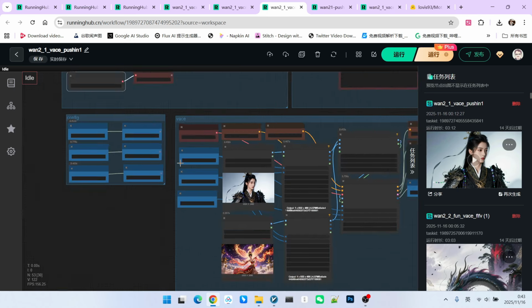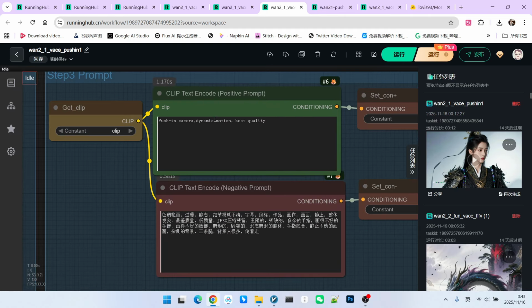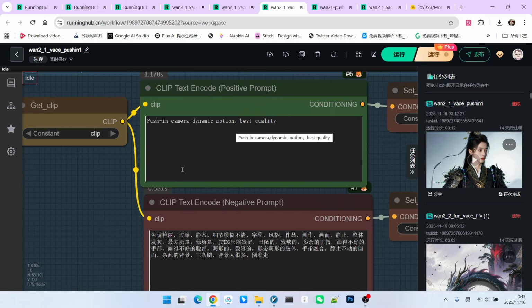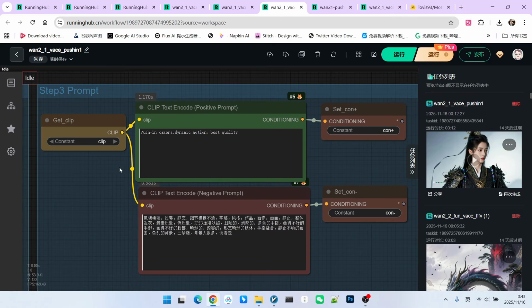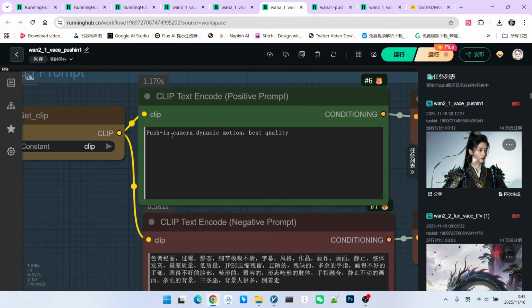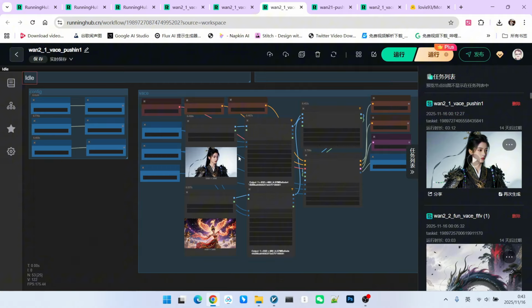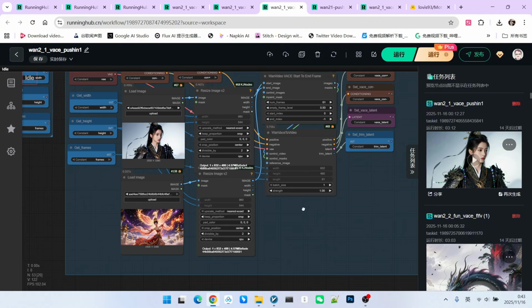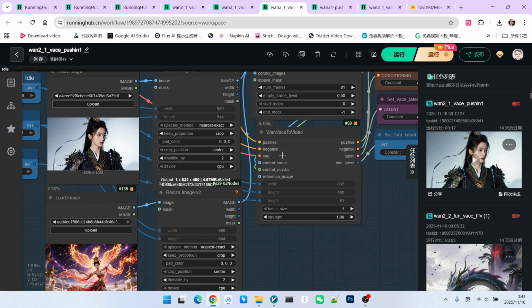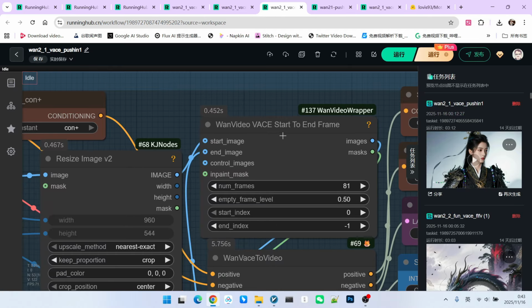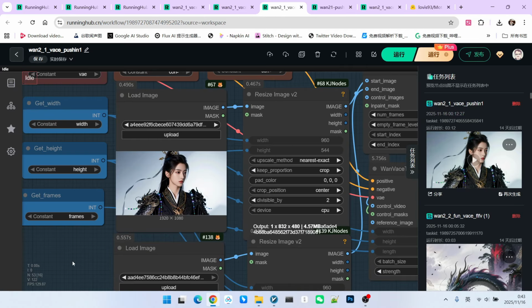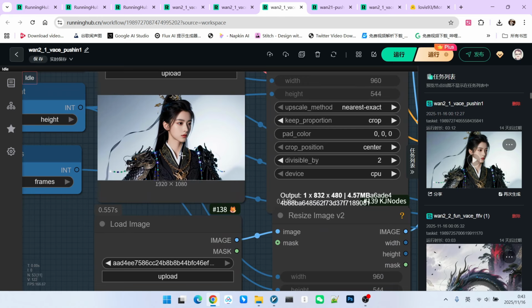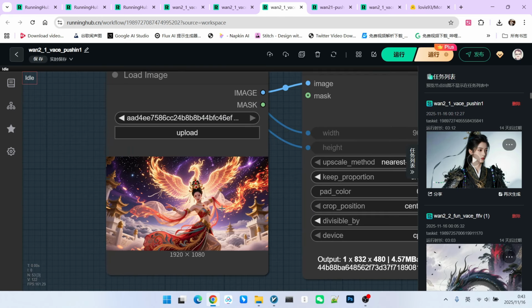The resolution is still 832 by 480. I didn't write a particularly complicated prompt here. Since the start and end frames are bound to be two completely unrelated frames, I simply wrote a very generic prompt, dynamic motion and best quality. After that, we proceed to the sampling stage. During sampling, I will use a node called WAN Video VACE Start to End Frame. Note these two pictures. One is a person and the other is a Chinese-style beauty image with a gorgeous background.